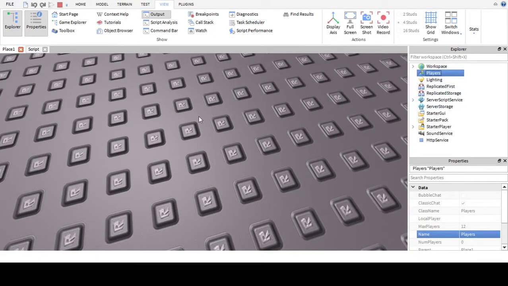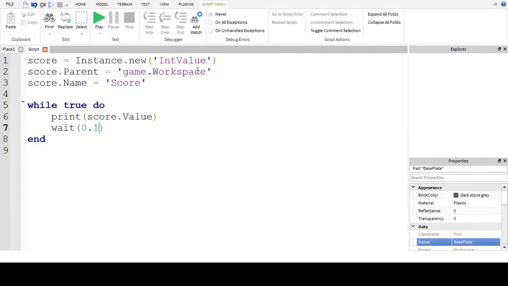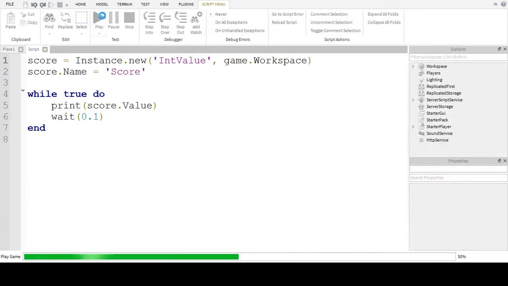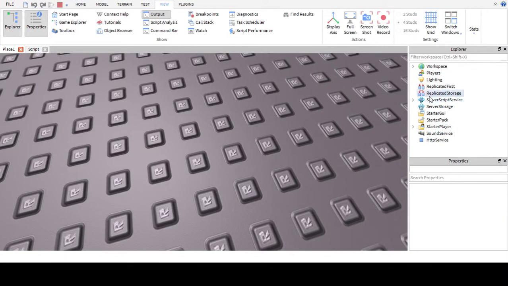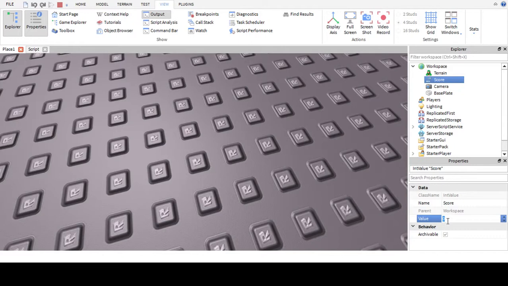Wait, it looks like it's giving me an error. Wait a second. Oh yes, sorry, settings. I was messing around with them. Let's play it. Player is printing out 0, but now in the Workspace, I have the score. If I change it to, let's say, 10, oh wow, 10. I change it to 34, etc. You can do whatever you want.